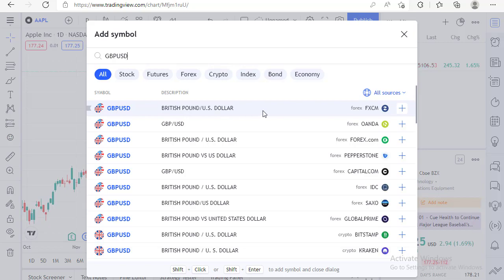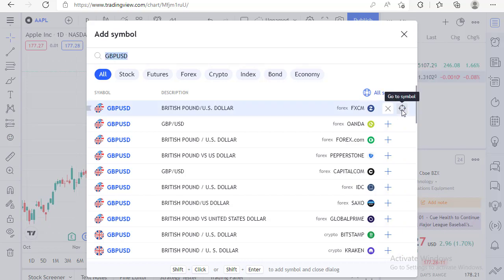As you can see, there are a whole lot of options here of different brokers. Do not ask me the one to select. You can basically choose any one. I like going for FXCM. There are some people that like going for Forex.com. Any one you feel like going for, but I prefer FXCM. So I'll add that, FXCM.